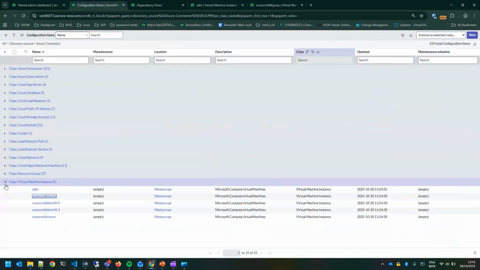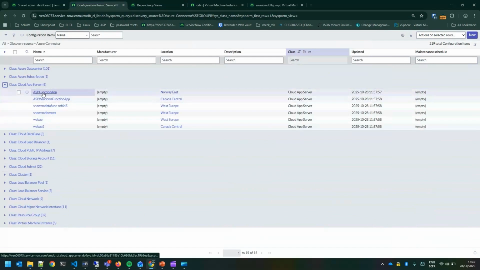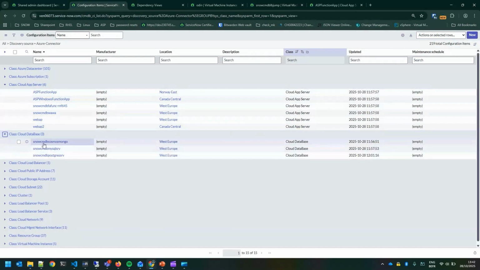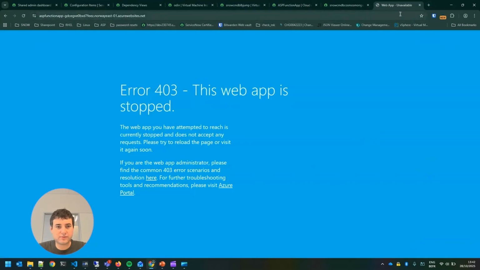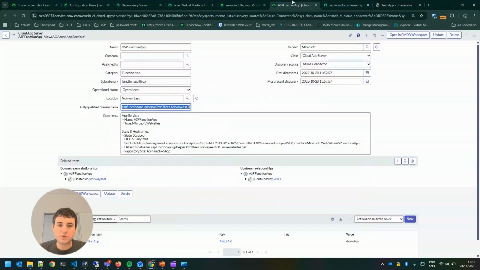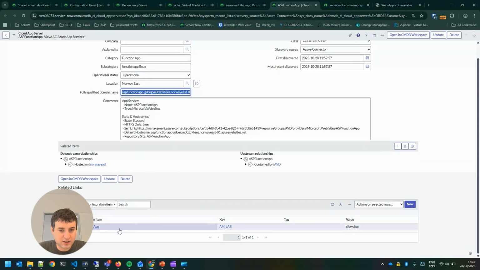You will find similar information everywhere. For app server and database, what I find nice is that you have the endpoint. You have the FQDN where you can reach the application right here. Of course, nothing is running there, but I can already think about some automation workflows you can build. So that's already interesting. You have the tags that are also synchronized from Azure.